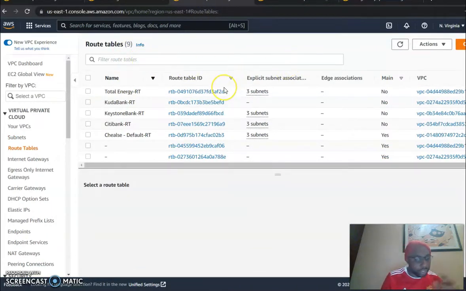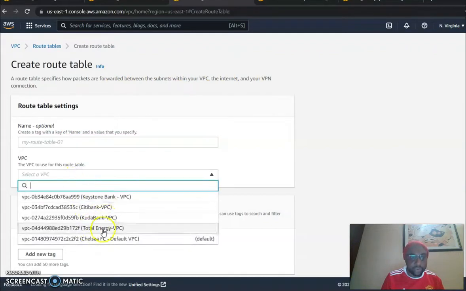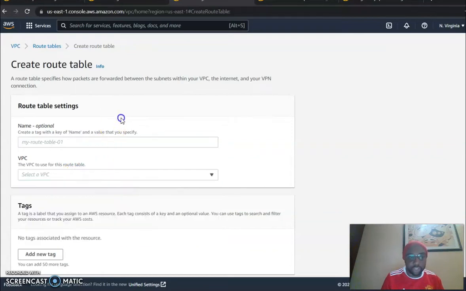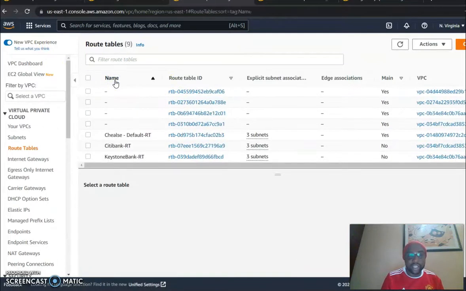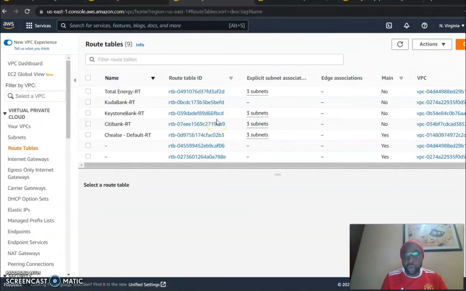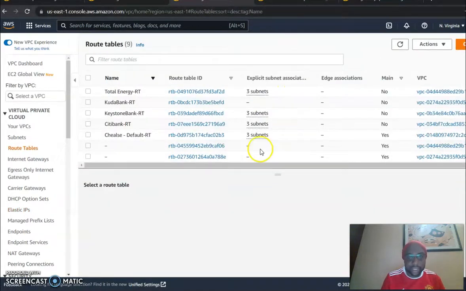Now, the assignment says to connect your IGW, that's your internet gateway, to your public subnet, routing to the IGW. How do we do that? First of all, we create our routing table. Simply click here, give your table a name, and select the VPC you want to use this routing table for. When you're done, you go back to the routing table. Like I said earlier, we're going to come back to this after we have created our internet gateway.